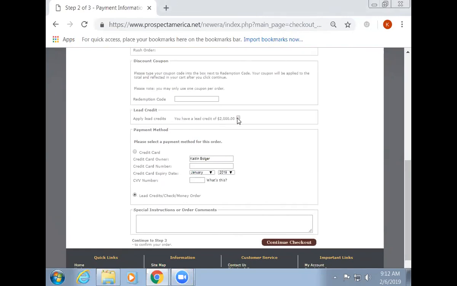Same right here, apply lead credits. So I have 2,000 credits. You'll check that, and if you check this box, it's going to apply any credits you have first to the total. If there's not enough credits to cover the amount, you'll then select credit card and put in credit card information.